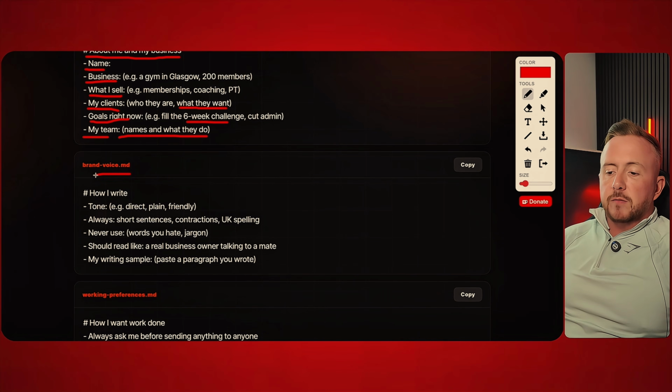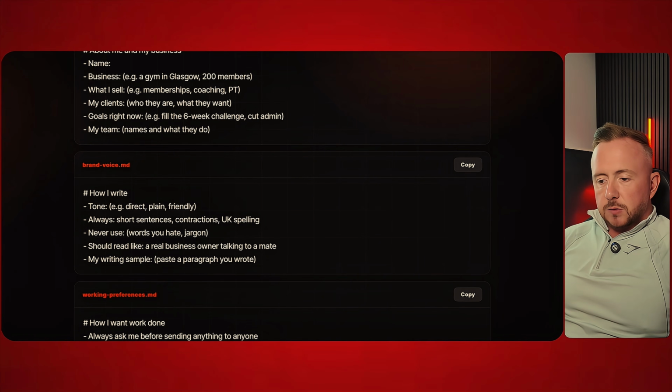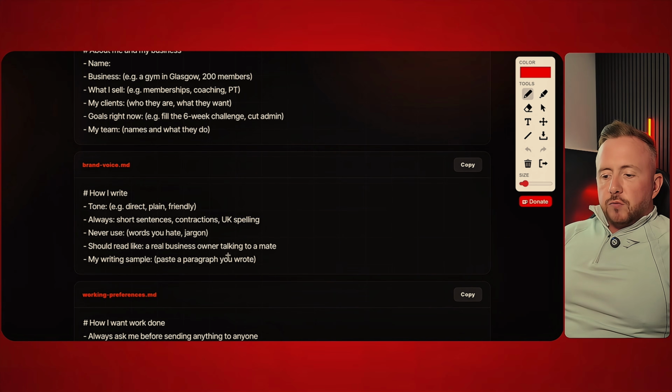Next, we move on to brandvoice.md. So this is how you write. So your tone: direct, plain, friendly, whatever your tone is. Always short sentences, contractions, UK spelling. Never use words like words you hate and jargon. Let me just escape this so there's not too much text on the screen. It should read like a real business owner talking to a mate, for example.